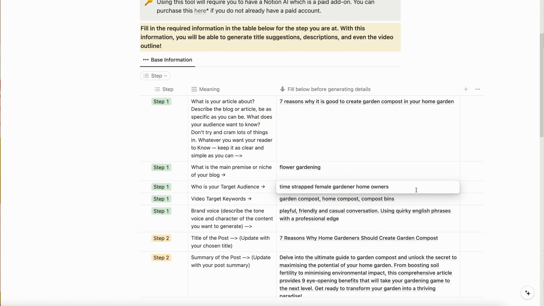So target audience, what that is, and then some keywords. So do your research on what keywords you want for this article and fill them in here. And finally, so that the text that gets created uses a type of language and a tone that you want it to produce, then fill in your brand voice here. Again, it could just be something like friendly.